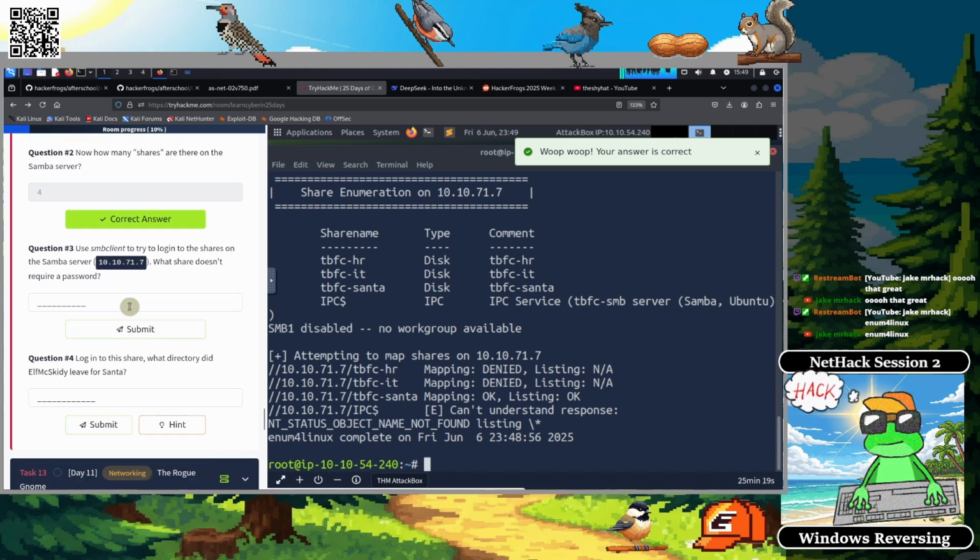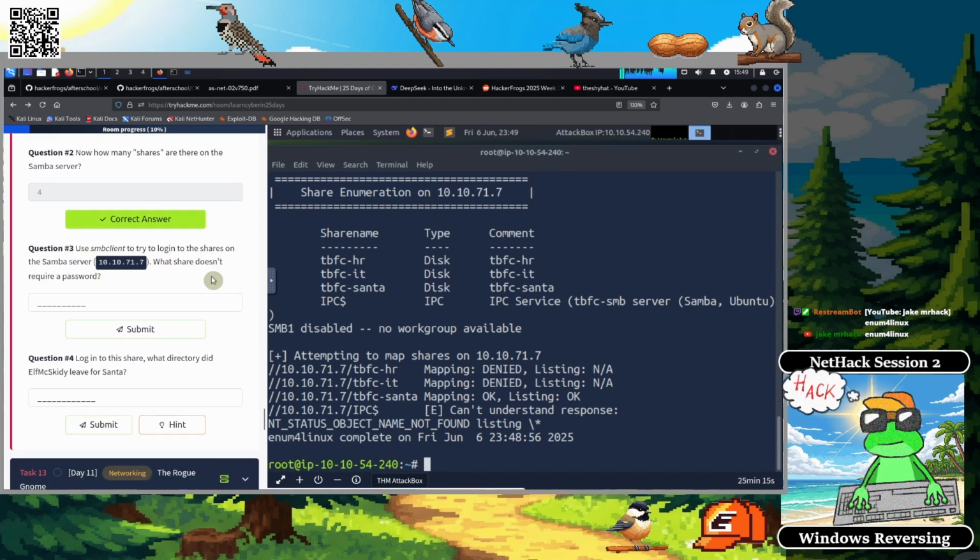Okay. Number 3, use SMB client to try to log into the shares on the Samba server. What share doesn't require a password? So this is the share that we accessed that didn't require the password. So tbfc-santa. So just type in tbfc-santa, click on submit.